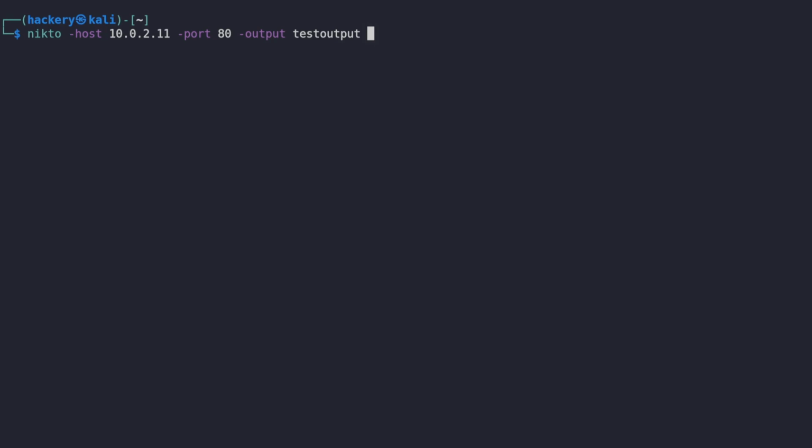Select the output file type. We can either append a file extension, or we can use the format flag followed by one of the supported file types. Let's save this output as HTML.